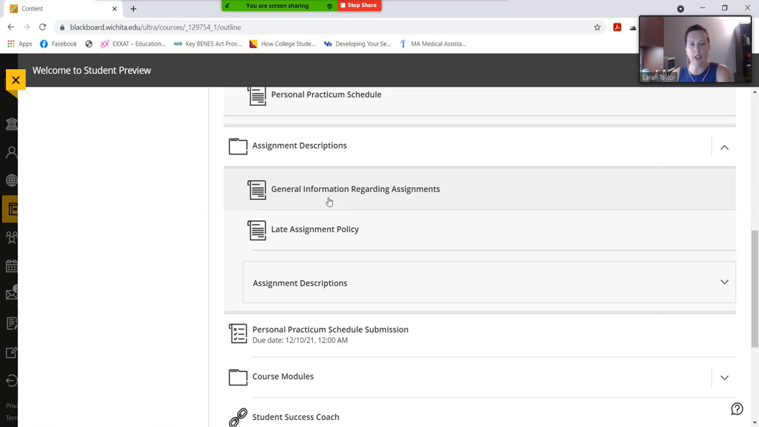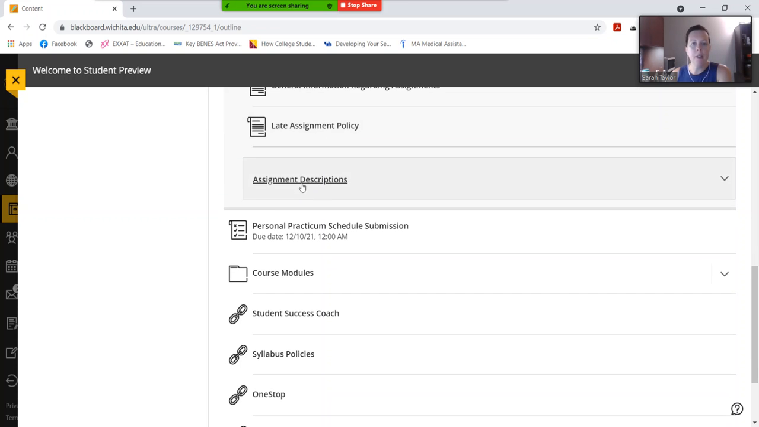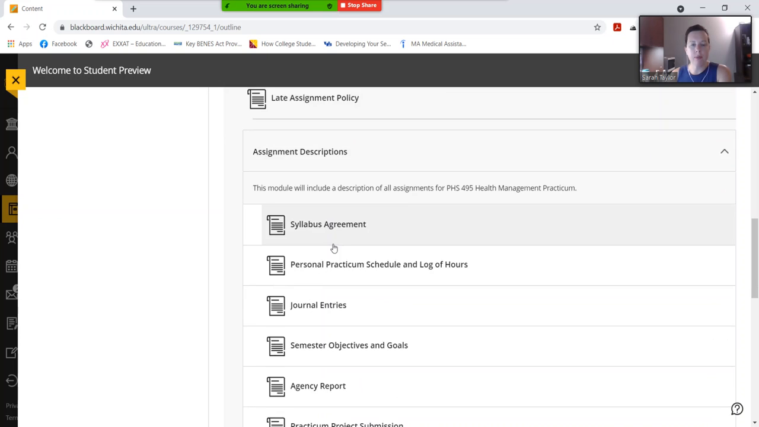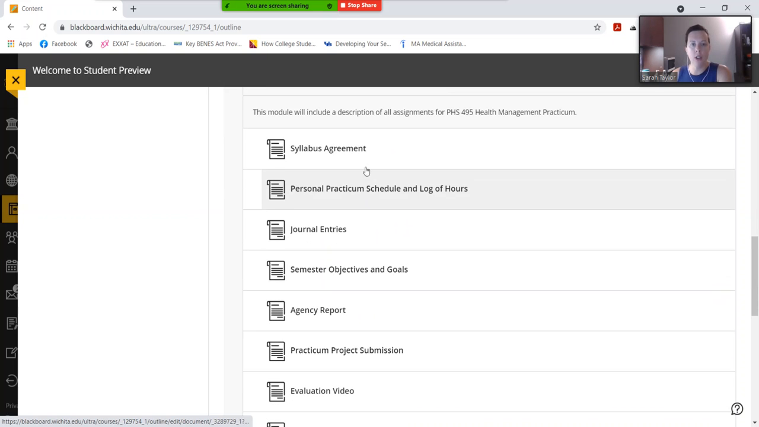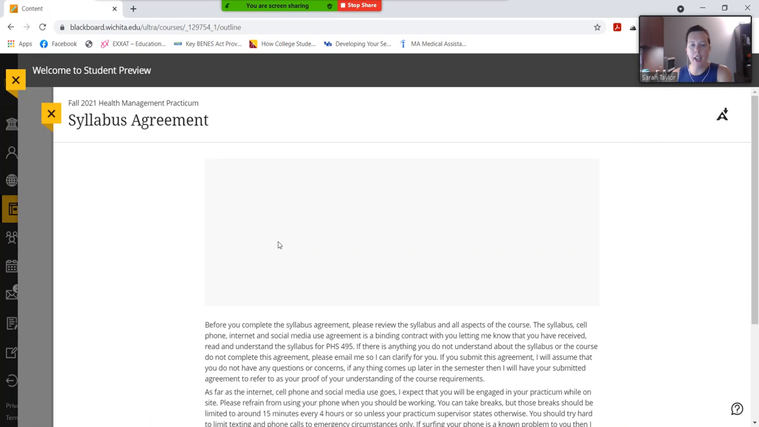I ask that you don't turn anything in via email, that everything comes through Blackboard. Once again, it goes over the late assignment policy and then the descriptions. So this is a module that all of the assignment descriptions are in here. You can navigate through them.